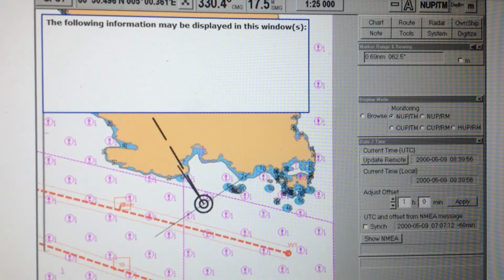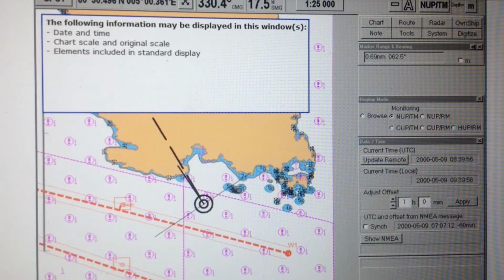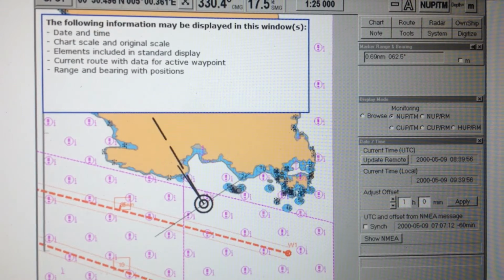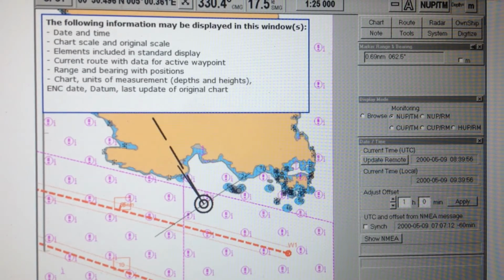The following information may be displayed in this window: date and time, chart scale and original scale, elements included in standard display, current route with data for active waypoint, range and bearing with positions, chart, units of measurement, depth and heights, ENC date, datum, last update of original chart, various mode data, messages.